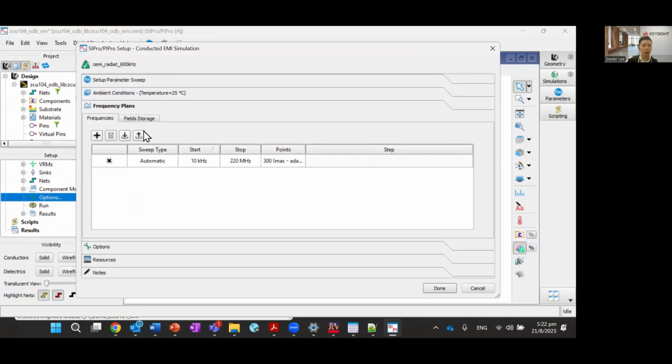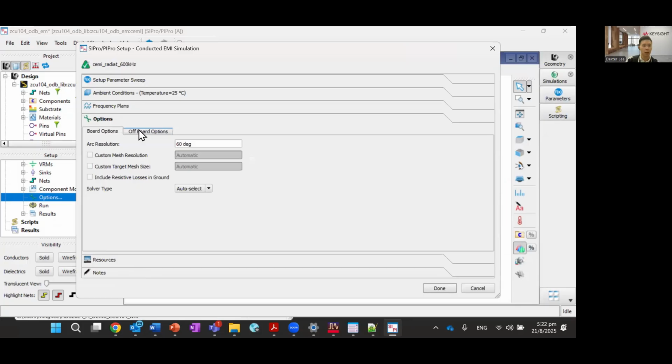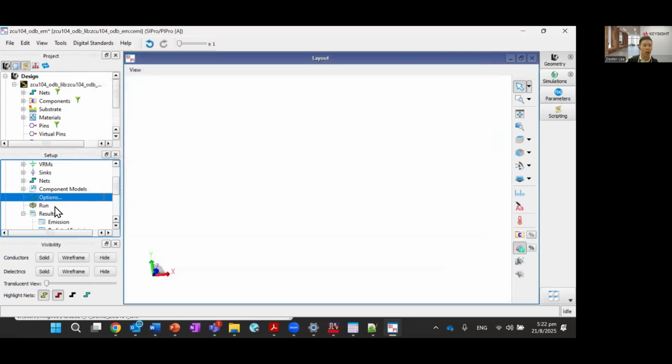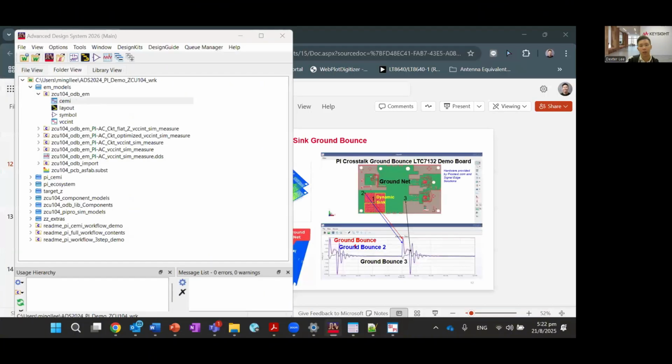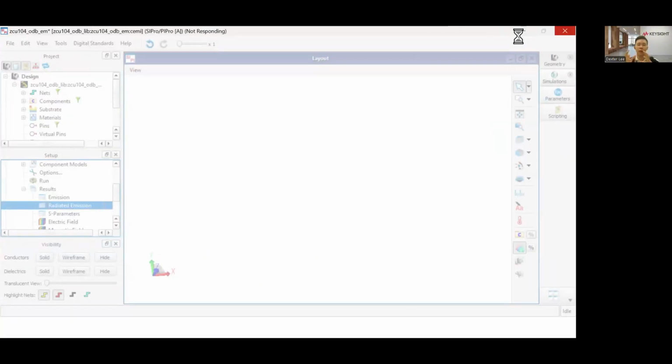For radiated, we have enabled radiated EMI for CISPR 25, and then the results would be here. If I launch the radiated emission, basically it has an antenna and then measures the radiated emission. I think it's loading a while. But basically, with the radiated emission in our tool, you can rotate to different directions.